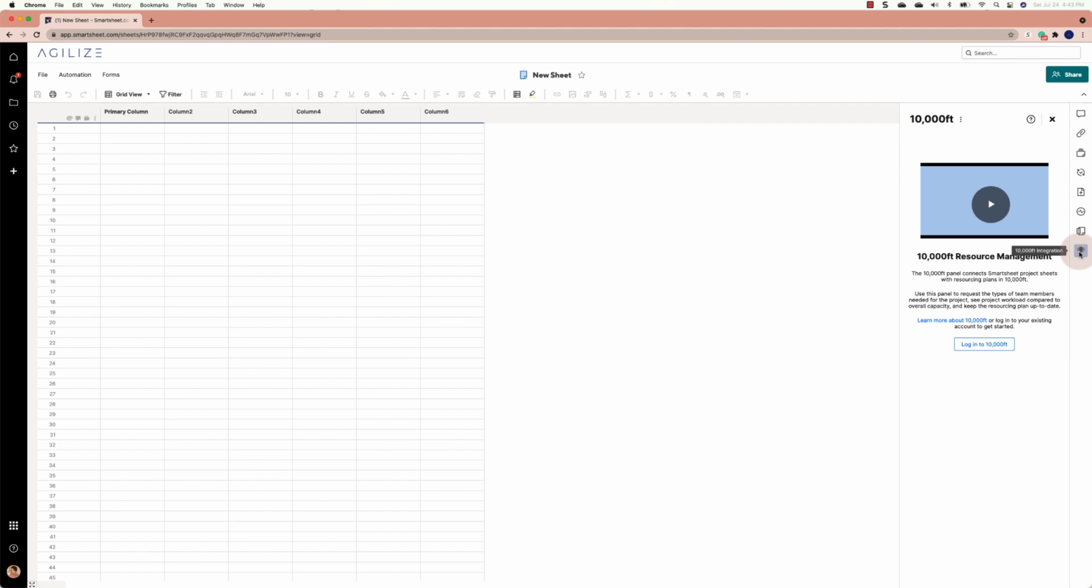Now that we've covered the basics of navigating the Smartsheet platform, let's jump into the next module and start creating our solution.